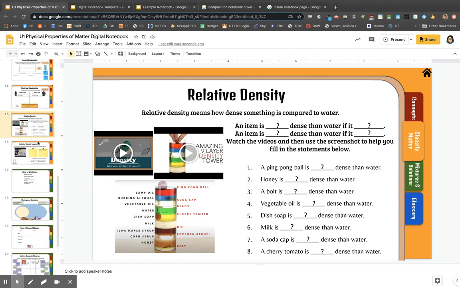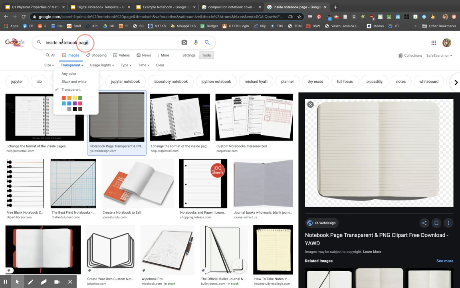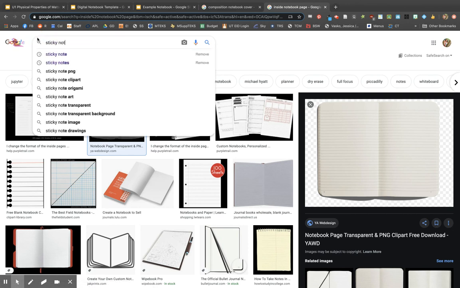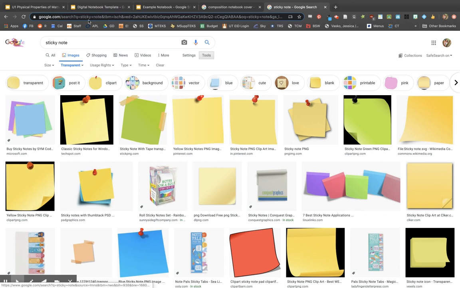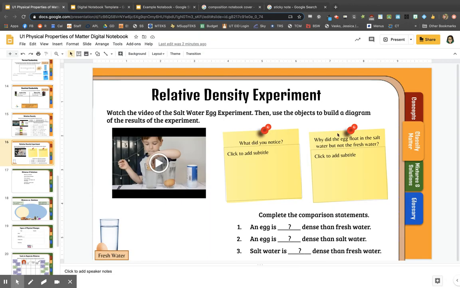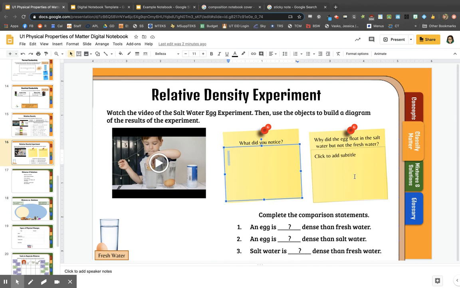You may be wondering how I get these sticky notes. I do the same thing here. I just make sure it's on transparent and then search sticky note. And there's lots and lots of different options. And then I just put a text box on top of it. So in this one, I put the question in the master so it can't be moved, as well as the sticky note. And then I put the little subtitle box so students can answer.